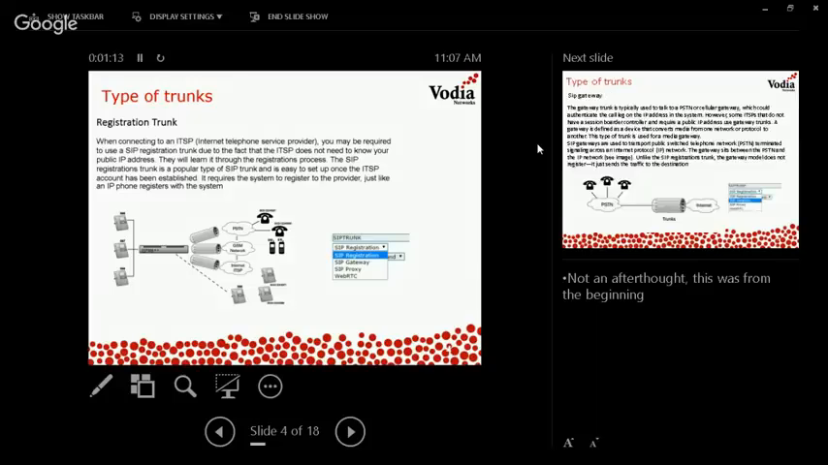Types of trunks. Registration trunks. When connecting to an ITSP, Internet Service Provider, you may be required to use a SIP registration trunk due to the fact that the ITSP does not need to know your public IP address. They will learn it through the registration process. The SIP registration trunk is a popular type of SIP trunk, and it is easy to set up once the ITSP account has been established.